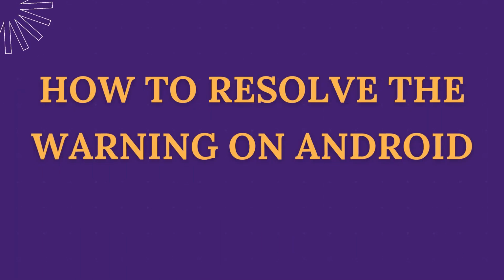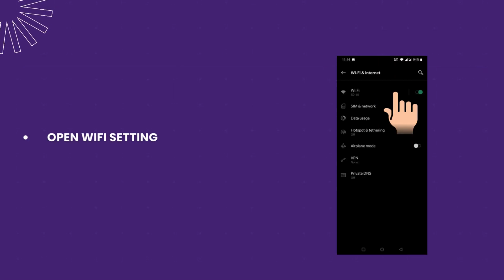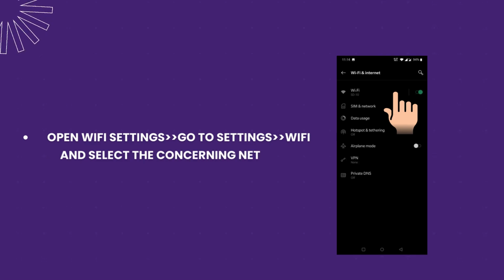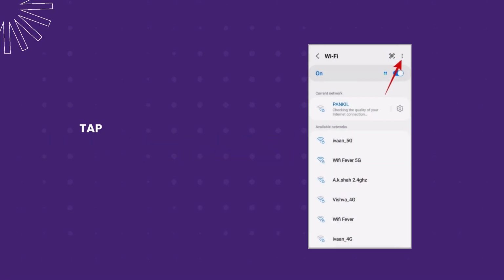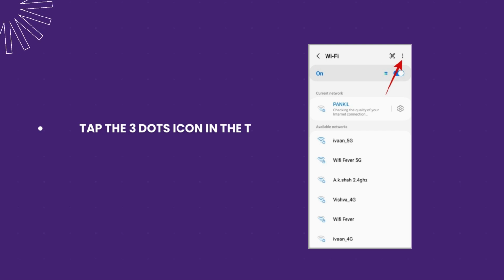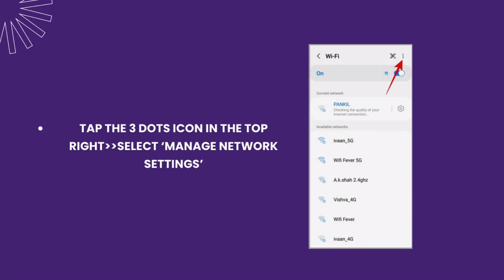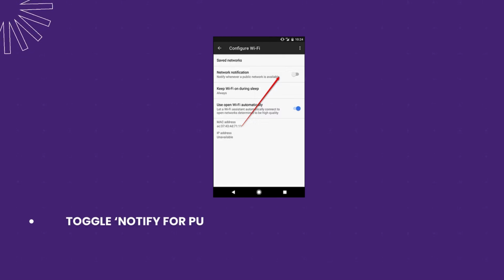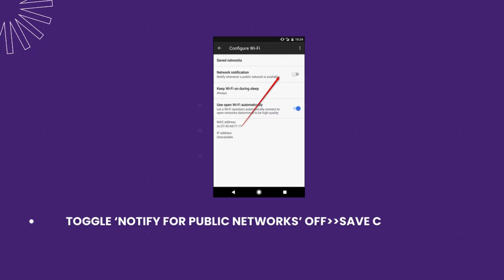How to resolve the warning on Android. Open Wi-Fi settings, go to Settings > Wi-Fi and select the concerning network. Tap the three dots icon in the top right, select Manage Network Settings. Toggle "Notify for public networks" off, save changes and connect without warnings.